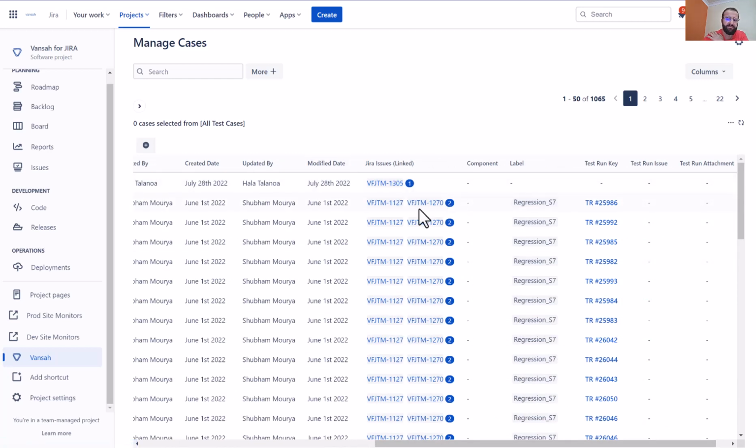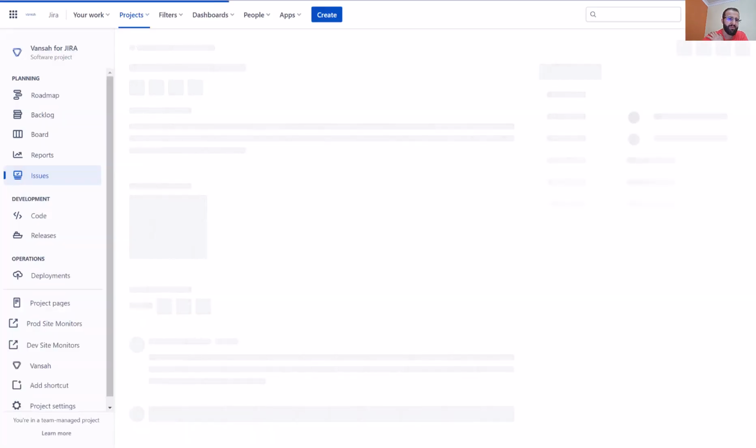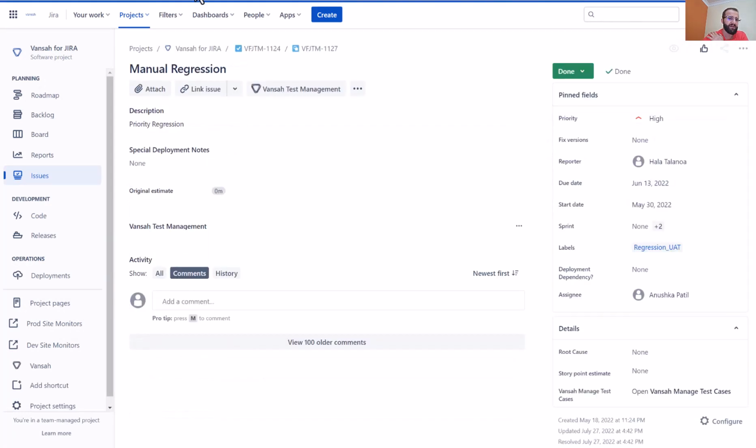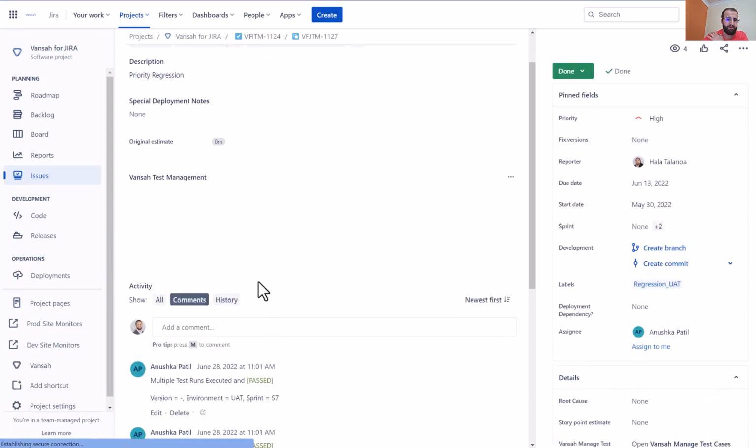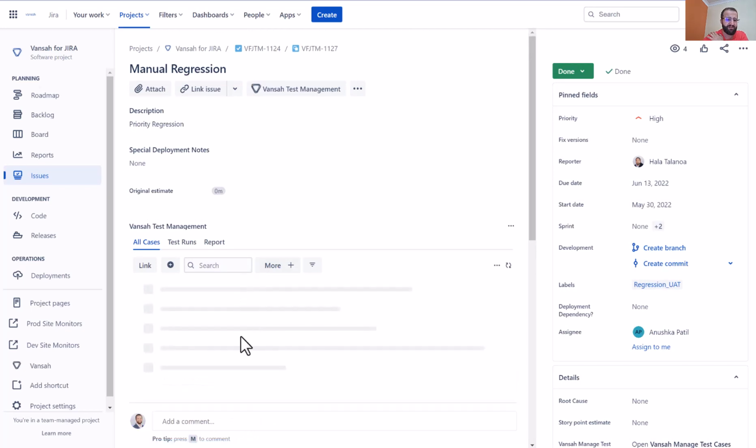And now the key thing is the issue link. So all the traceability to the actual stories that this test case is linked to can be seen here. You can select the issue key directly, open that up in another tab, and that will go straight to the particular issue that is linked to that test case.